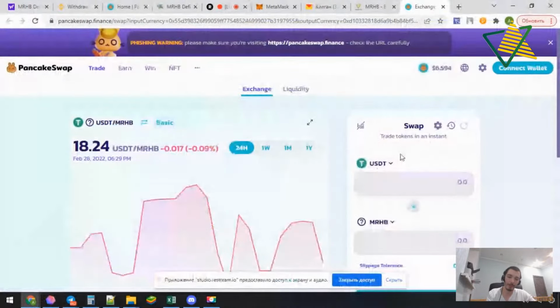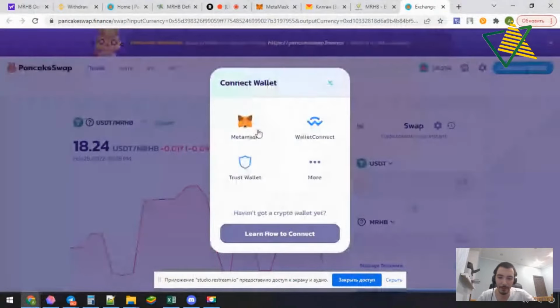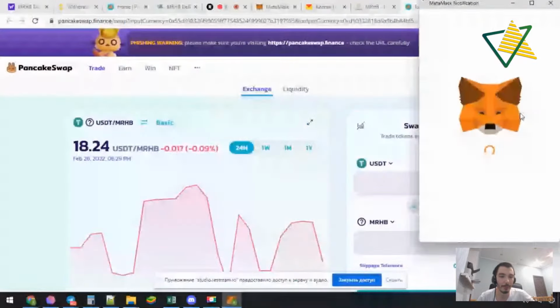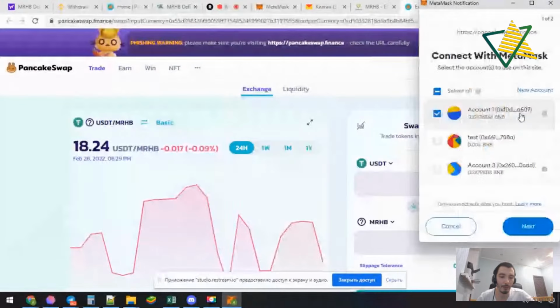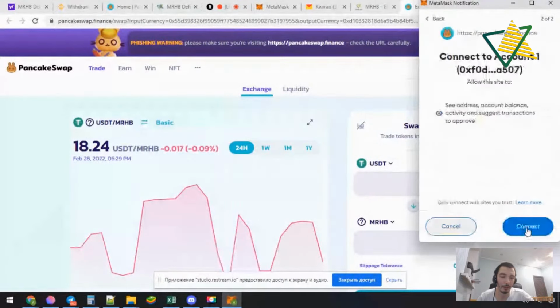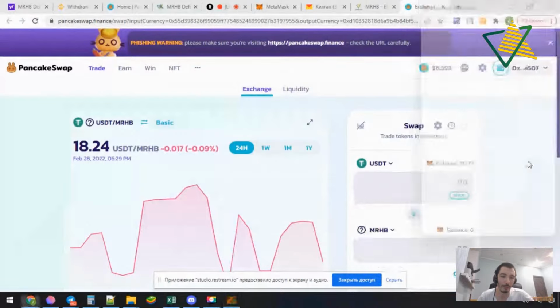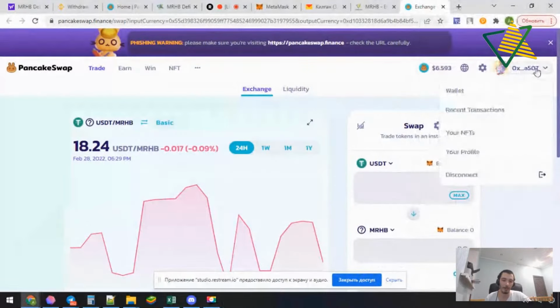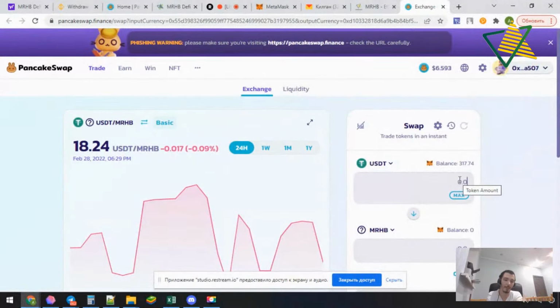So now we are swapping USDT to MRHB, right? Firstly, we need to connect our wallet. We're pressing connect wallet, selecting our wallet, MetaMask, and we need to confirm that we give the permission to PancakeSwap to use our wallet. Now you see my wallet is connected, and it synchronizes the balance of my wallet here, and it shows that I can buy for 317 USDT.